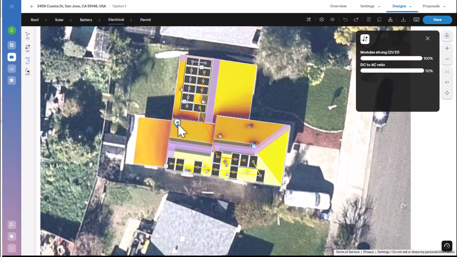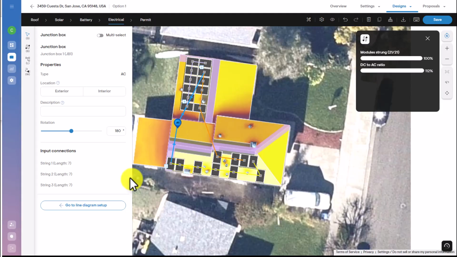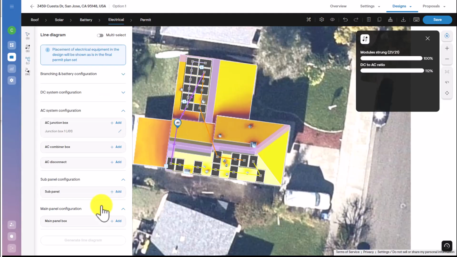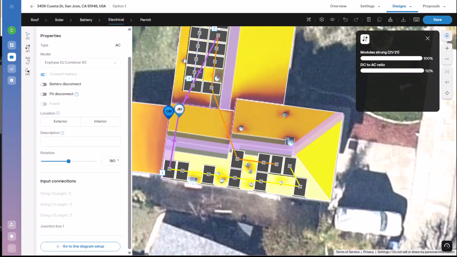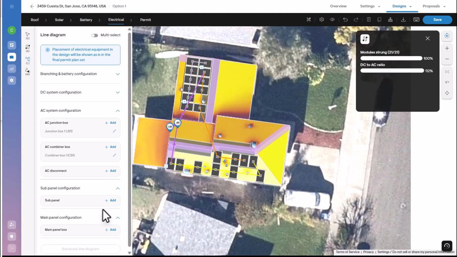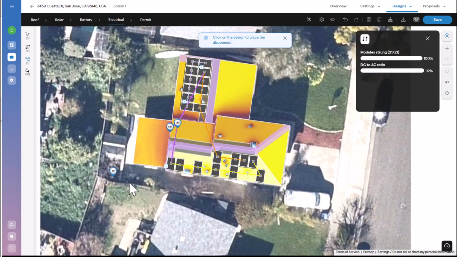Add a junction box. Next, move to the combiner box. The correct combiner model will already match the battery that was added earlier. And you'll see that Connect Battery is already turned on, which allows the battery to appear in the single line diagram. Toggle on a battery disconnect, PV disconnect, then add an AC disconnect if required by the utility or AHJ.